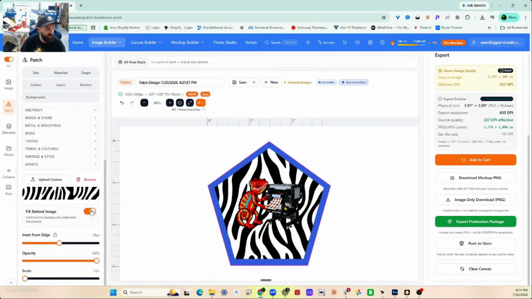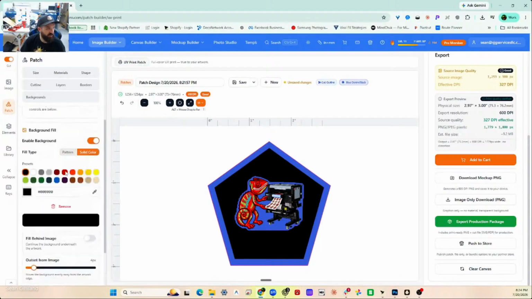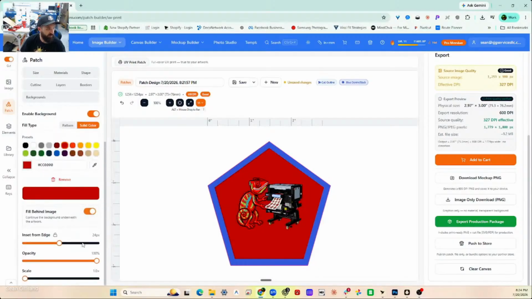If you were printing on white and you just wanted different colors, you can go to a solid color, so you want red, go behind image. Oops. And then you can just print whatever color patch you want. That's why everyone buys white, because you can just print the background on there.